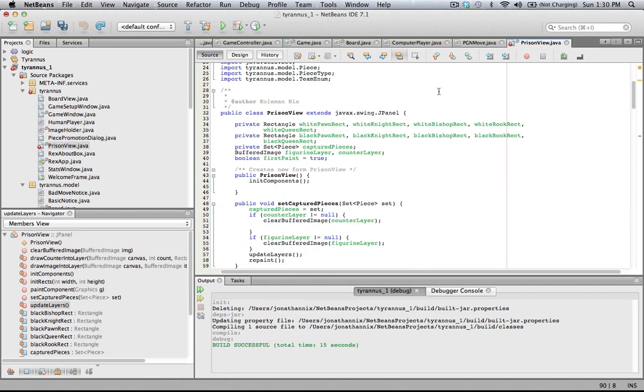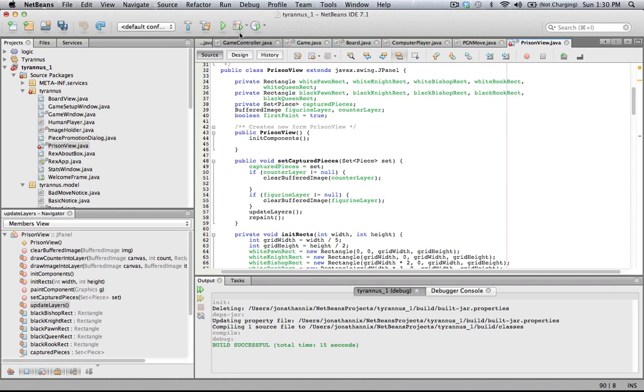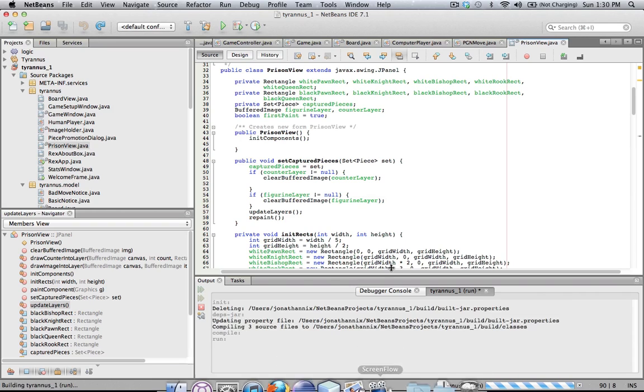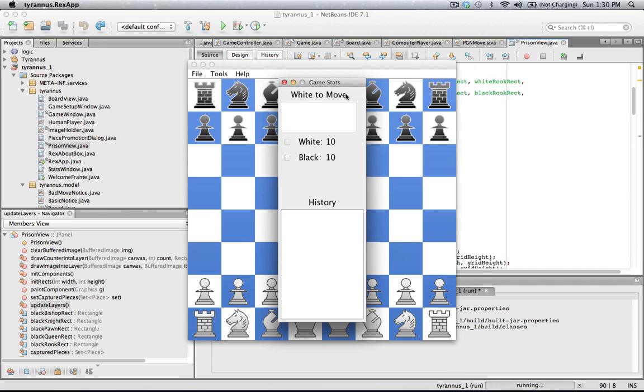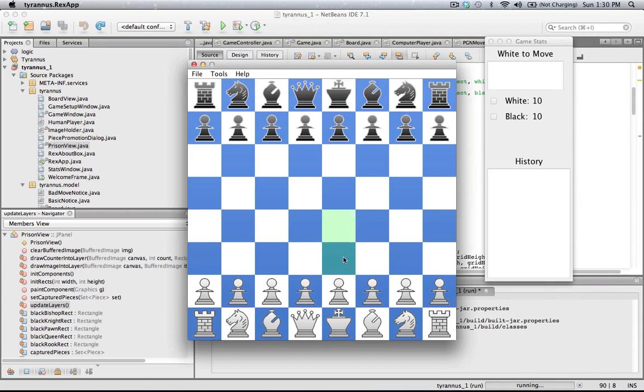So anyway, this is the prison view. I guess I'll go ahead and show you what I'm talking about. Prison as in captured pieces. So when we capture a piece, we've got a pawn there. If we do it again, we've got a two. So that's what the prison view is doing, and it just keeps a counter.